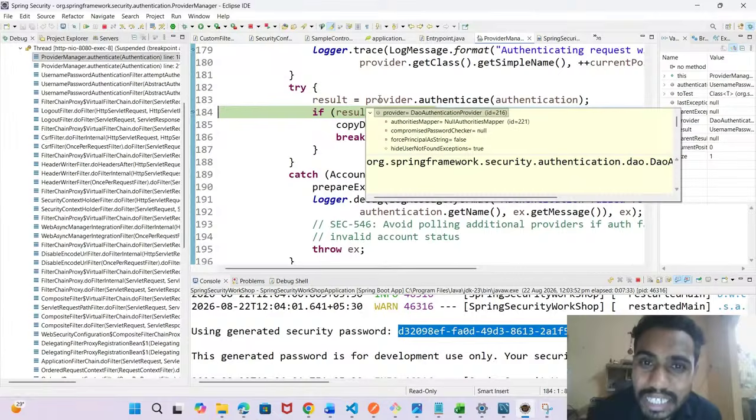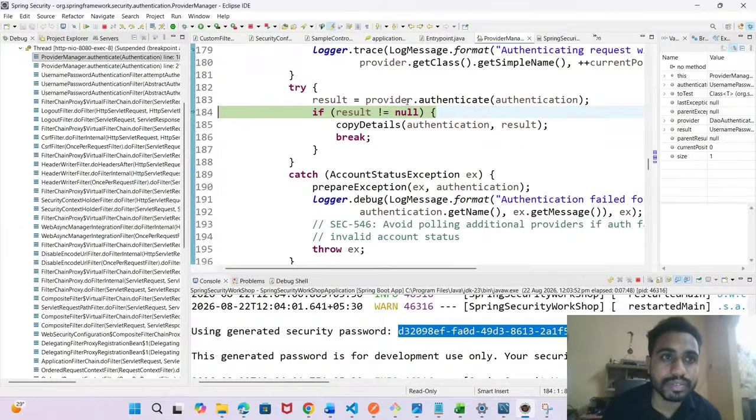Guys, you just need to understand at a high level how the code is flowing internally. You need to understand that at least at a high level, because that is very important when you handle your project situations. So far, are you clear? I have shown you username password authentication filter, provider manager, and DAO authentication provider.